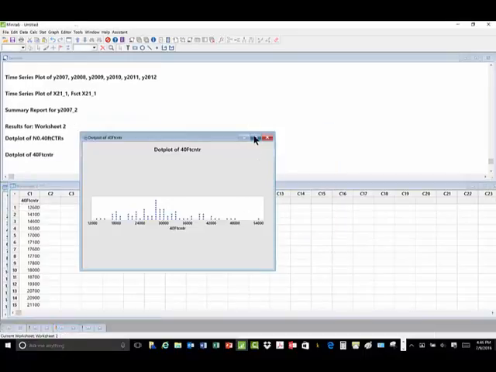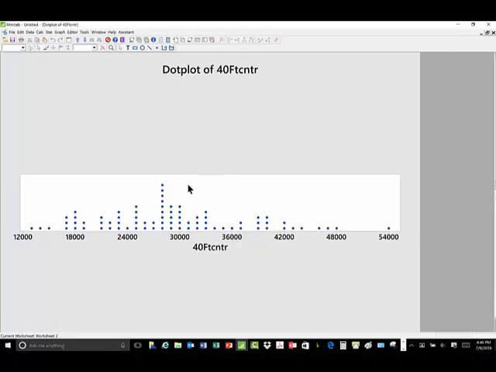There it is. I can also make this bigger if I want. And I'm looking for the most frequently occurring value, which looks to be here, right? There are 1, 2, 3, 4, 5, 6, 7, 8, 9 values there in this bin. And the bin is between 27,500 and 28,500 from what we can see there when you point to it.